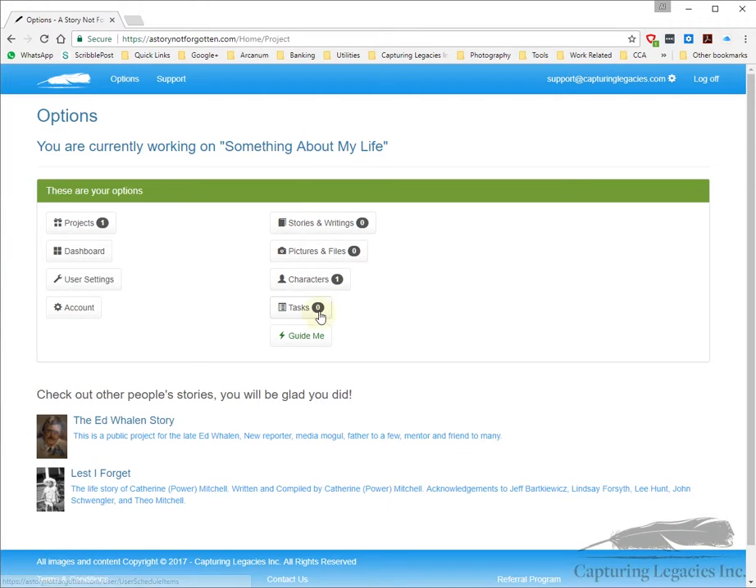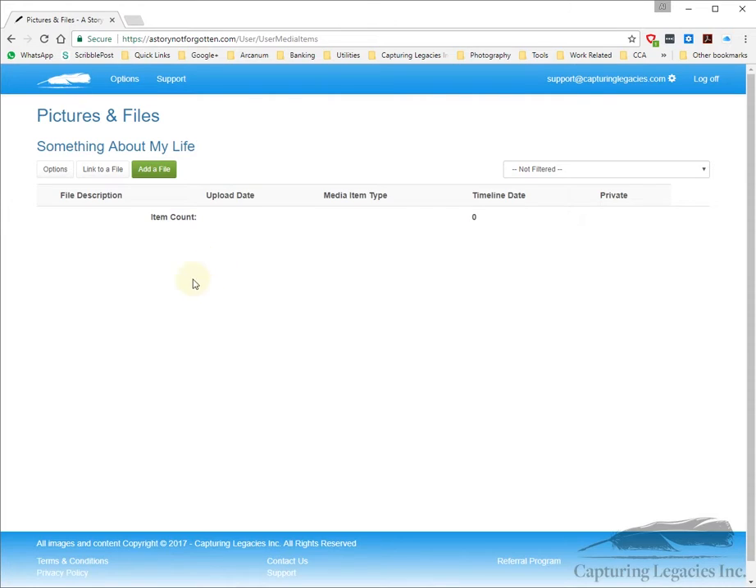Now over here, this part in the middle, this is kind of where your rubber meets the road. So let's skip over stories and writings for a second, and let's start with pictures and files. Now, pictures and files gives you the ability to upload photos, videos, that kind of thing. So what we'll do is we'll click the green button. Green button is your friend in this application. It always shows you what you're kind of expected to do in addition to the other options that you have.